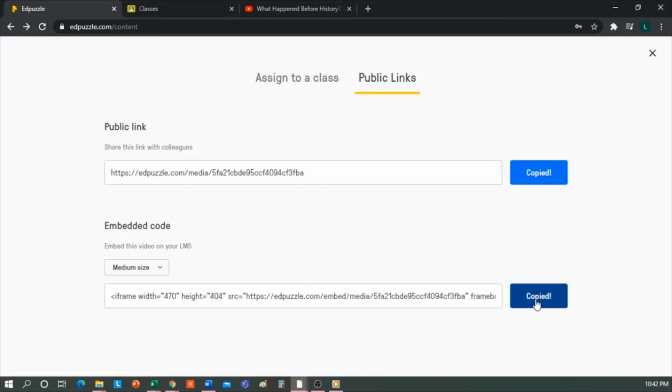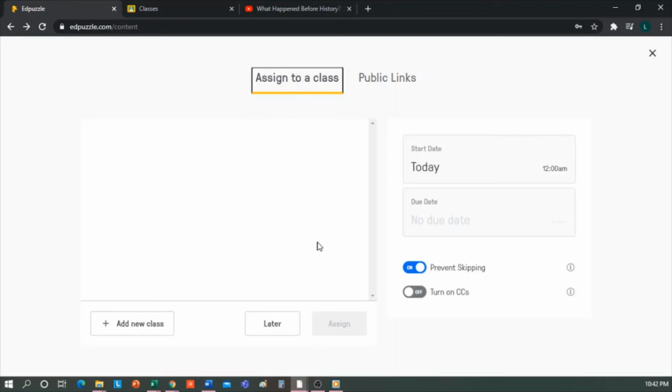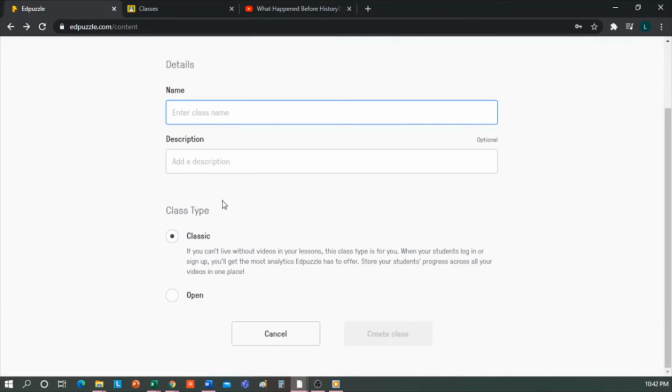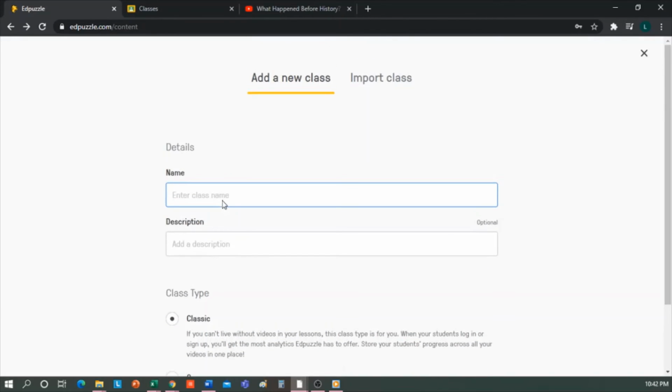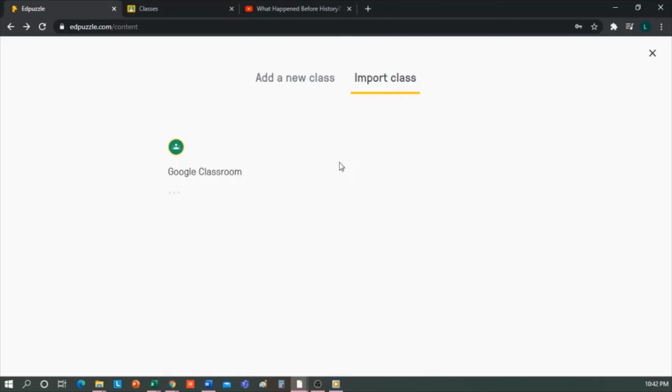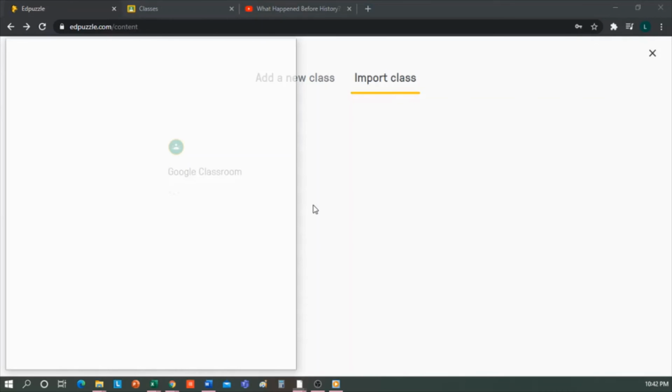Now we are going to add a class. We are going to Assign to Class. Click on Add New Class. And here we see two options, Add to New Class or Import Class. In New Class, I can create classes in the Edpuzzle application with the usernames of my students. However, my recommendation is to use the Import Class option from Google Classroom if you have an educational account in Google. This way, you wouldn't have two virtual classroom spaces, which makes it easier to manage.